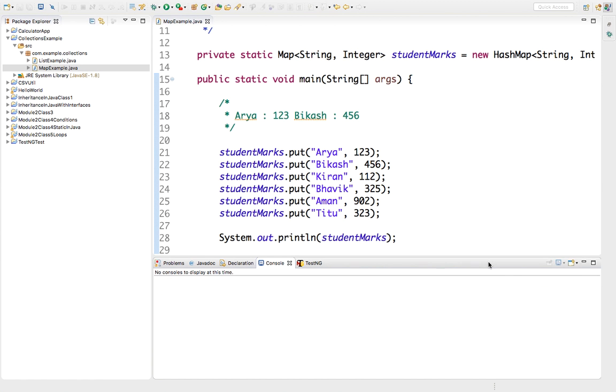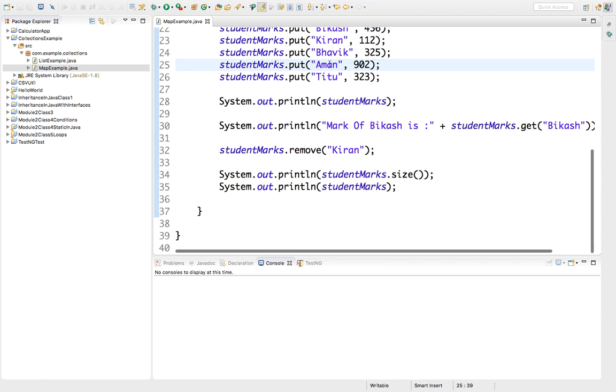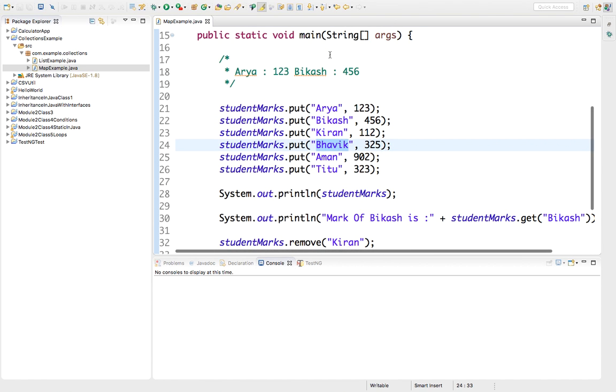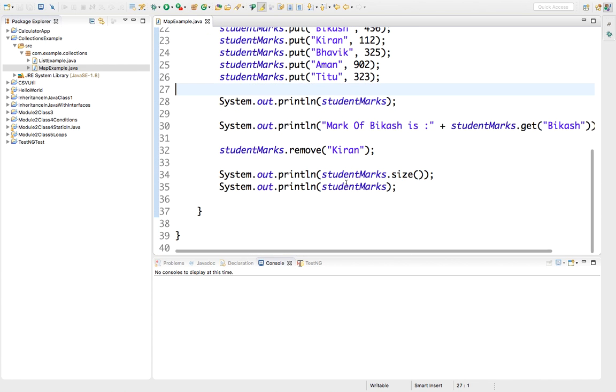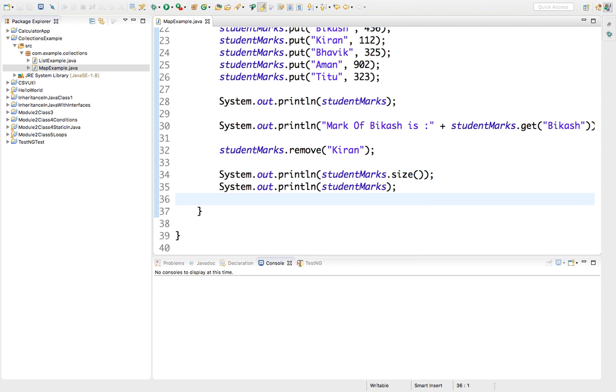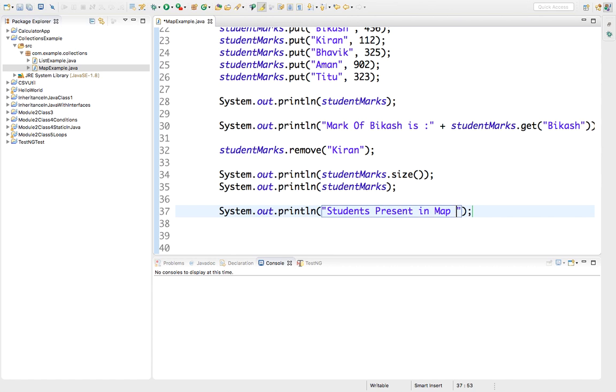So there are other methods too. If you want to get whatever keys are there in the map, so that you can display that these are the students whose marks are present in the database, you can do it this way. Students present in map.